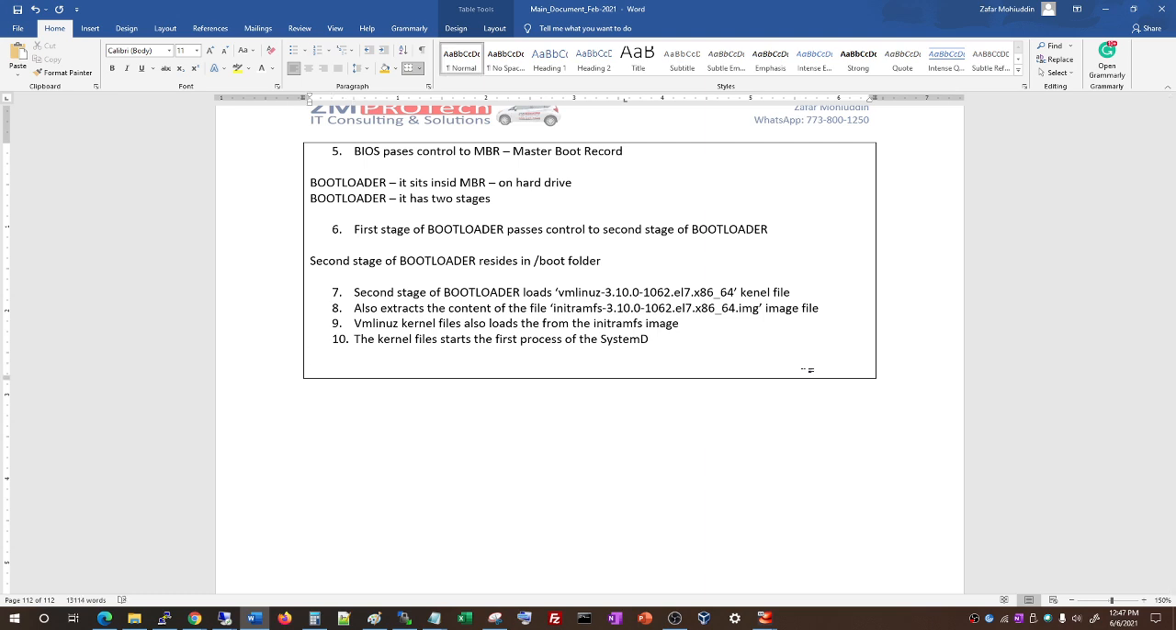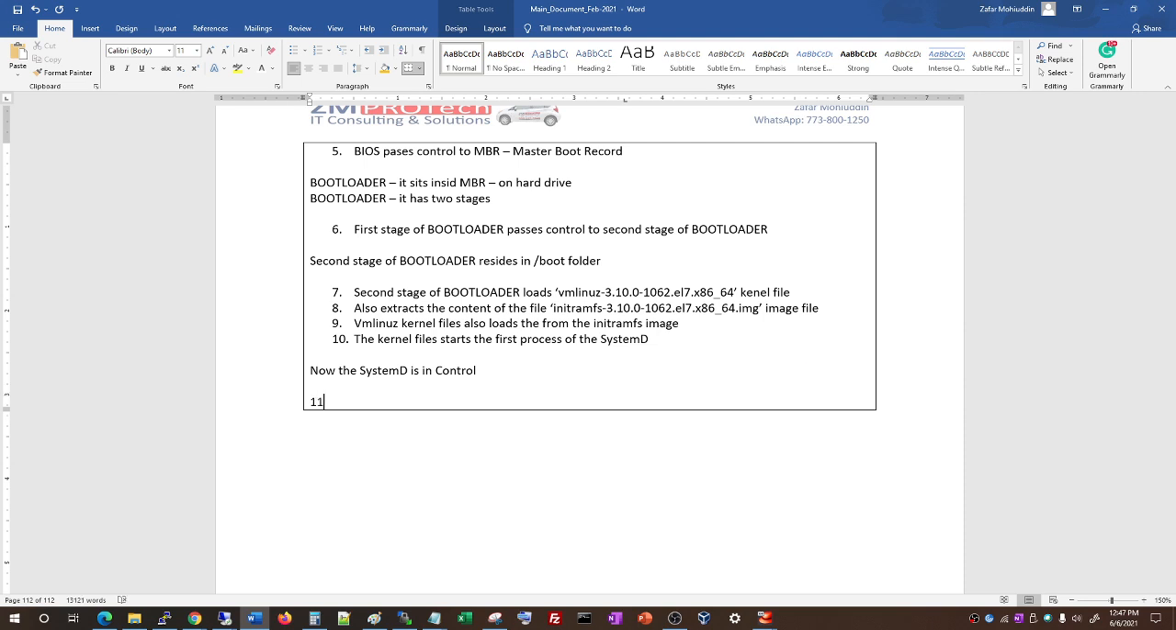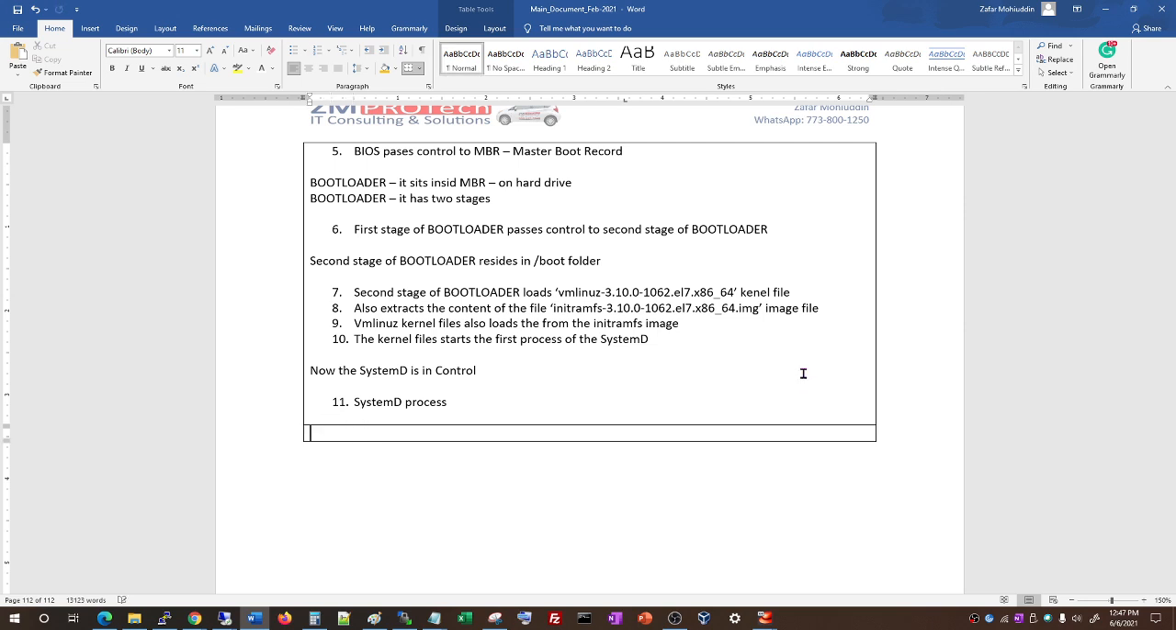Now systemd is in control. Systemd is in control. So what happens in systemd? Systemd is the 11th in the process. And within systemd there are other smaller things happening.